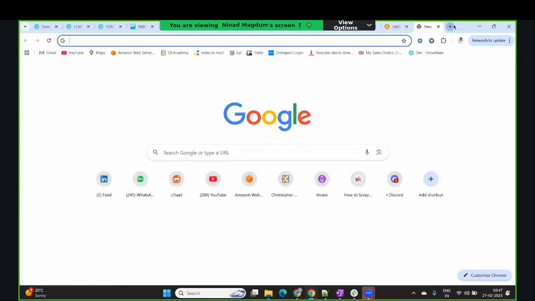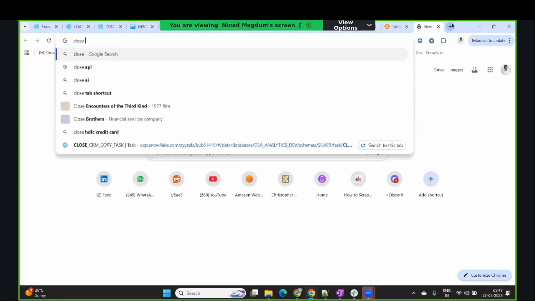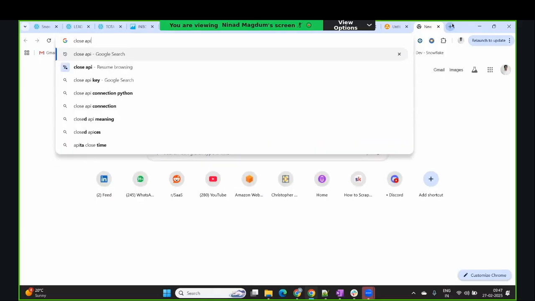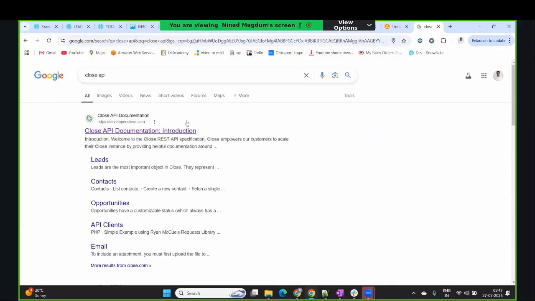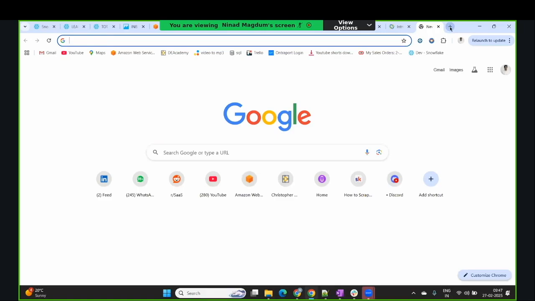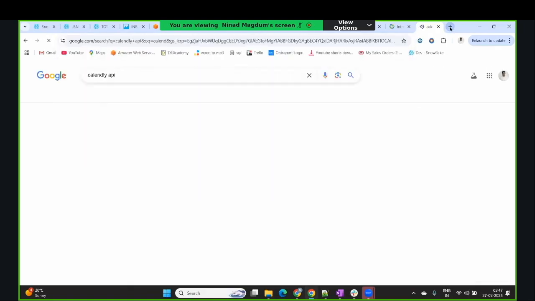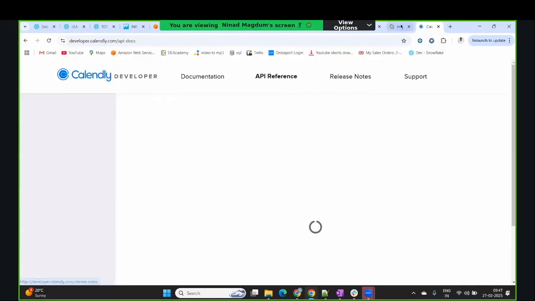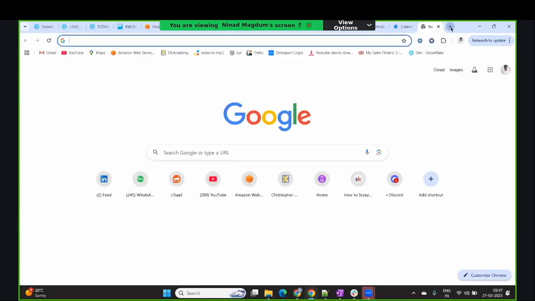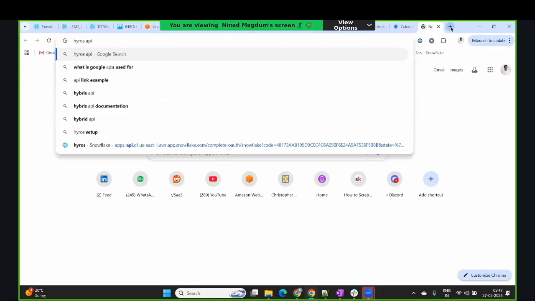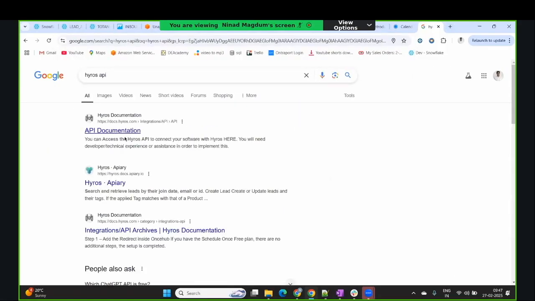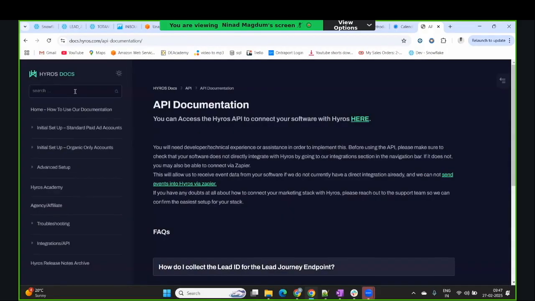So let's say I'm using Close CRM. This is one of the CRMs. You don't need to worry about what the CRM is. We are going to use its REST API. Then I'm going to use Calendly's API. This is another source. And then I'm going to use Hyro's API. These are all REST APIs where we are going to ingest the data from.